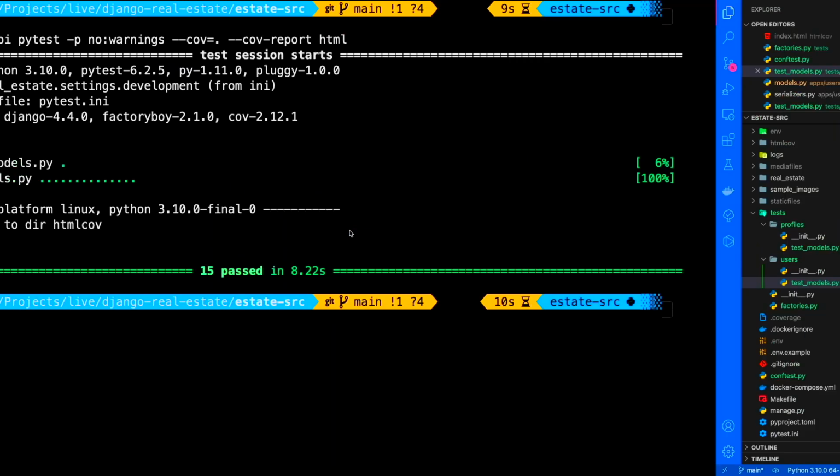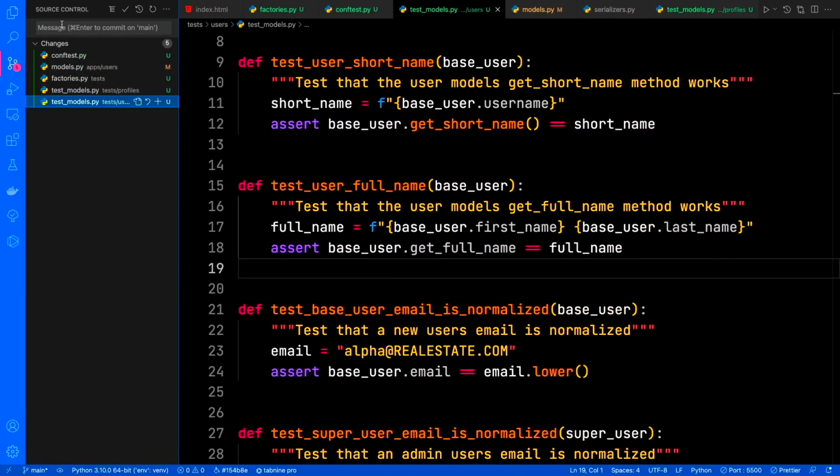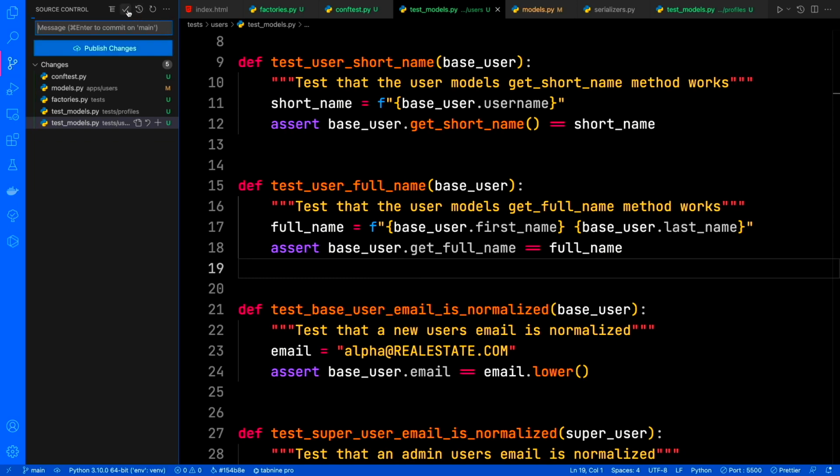So we can go back here and let's commit our code. Here we can say "test: add custom user model and profile tests", make the commit, then feel free to push it to GitHub as usual.